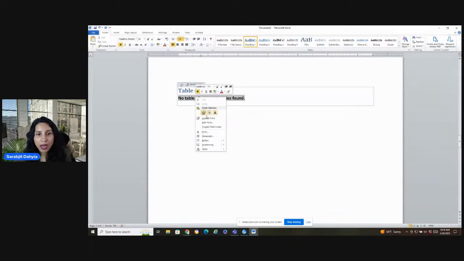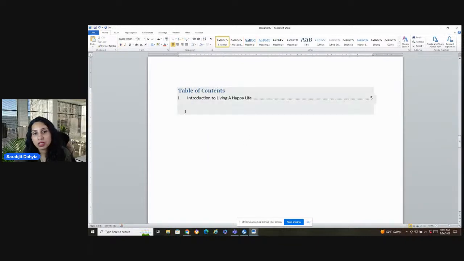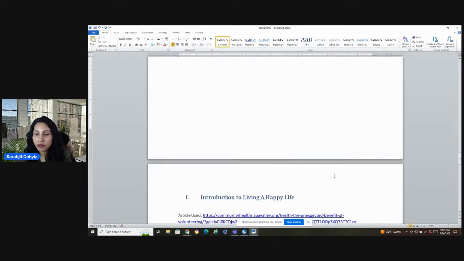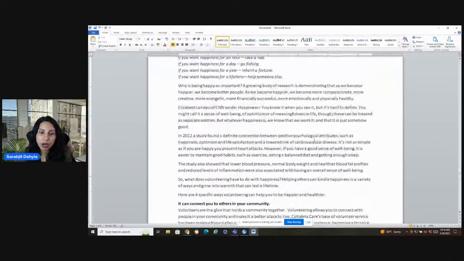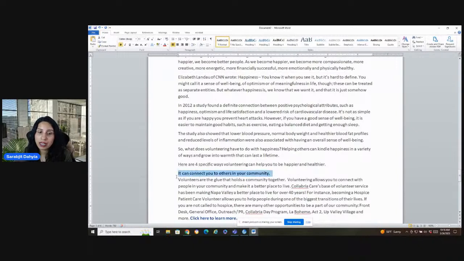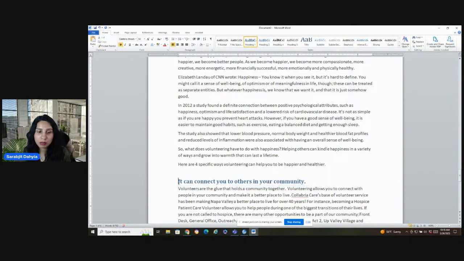And now if I go back and click on update field, you will see that introduction to living a happy life shows up on page 5. And this is where it is, right? It creates that link that didn't exist before because we did not assign the heading style, right? So this is how generally you create a table of contents. What I'll do is, these are again just topics that were in the article. I just picked up or Googled an article, and that's what I'm using to create this training for you.